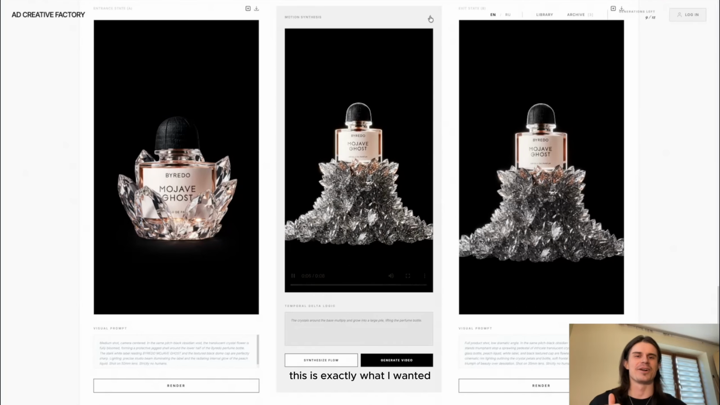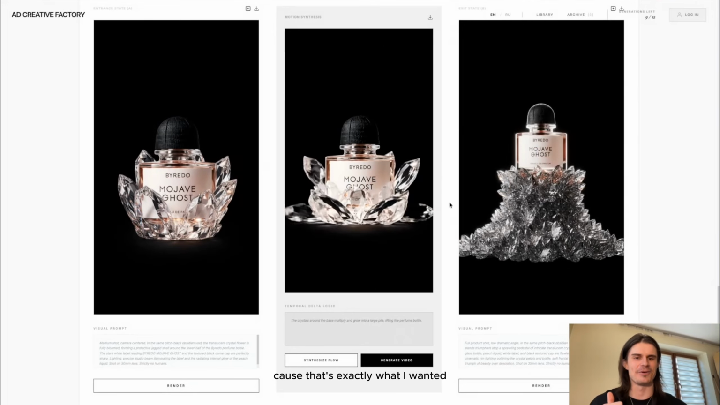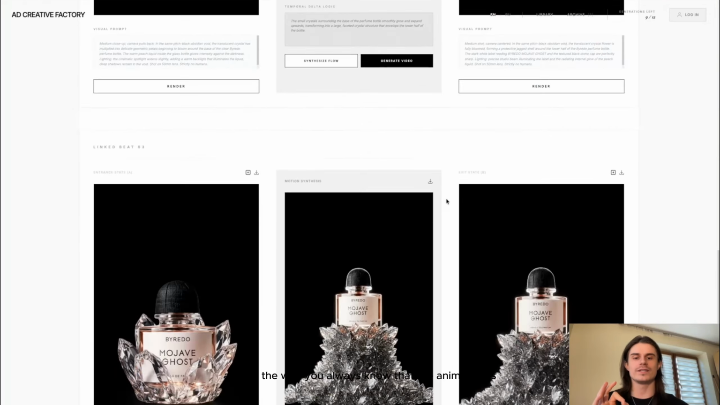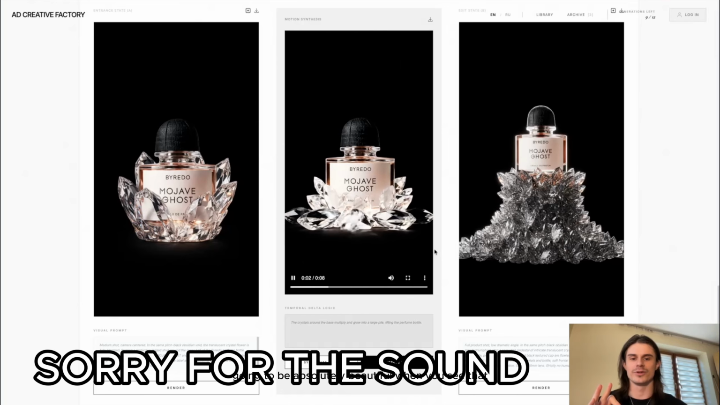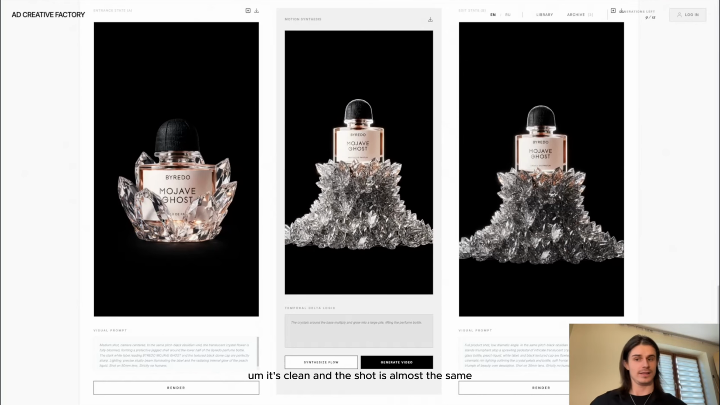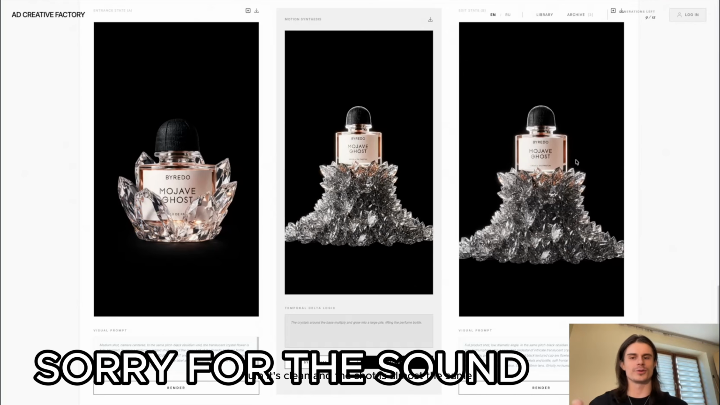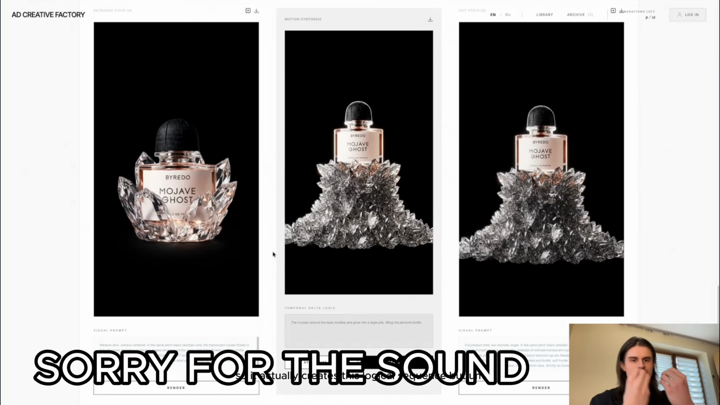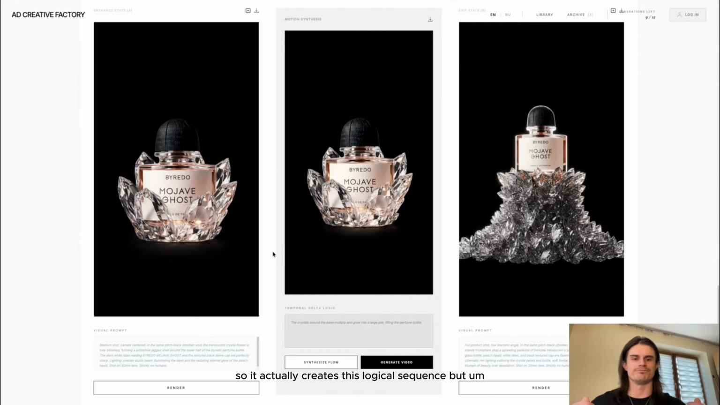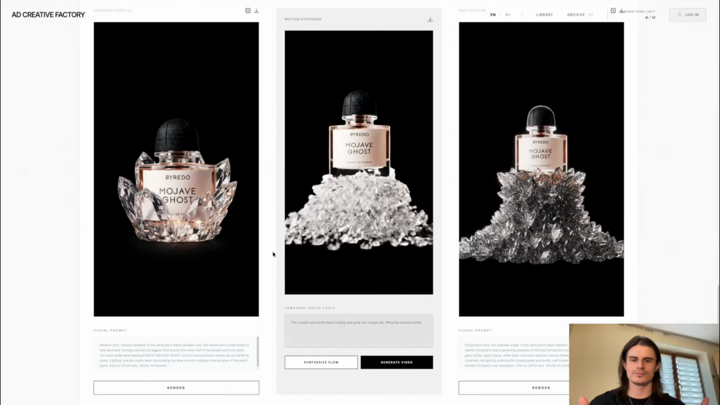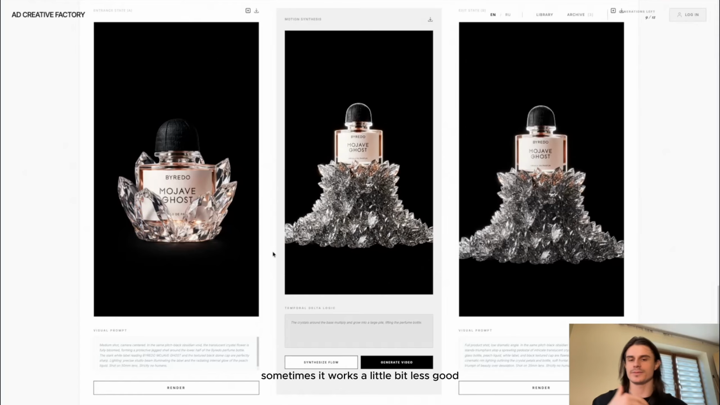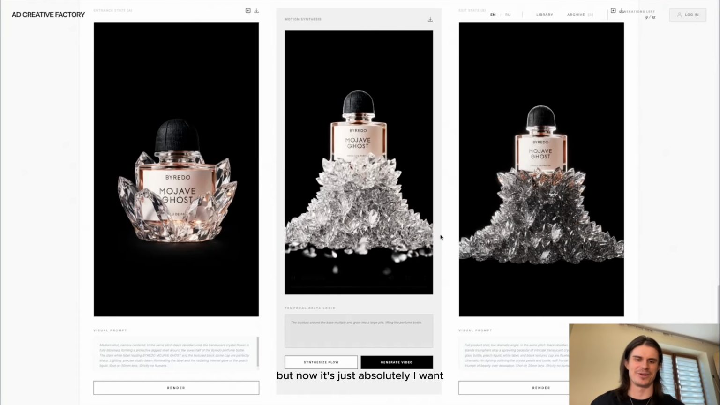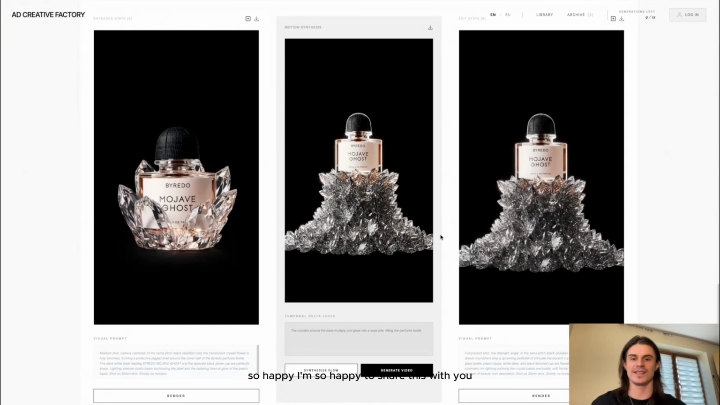This is exactly what I wanted. That's why I'm smiling, because that's exactly what I wanted. And by the way, you always know that the animation is going to be absolutely beautiful when you see that it's clean and the shot is almost the same. You can see the logical difference, for example, so it actually creates this logical sequence. Sometimes it works better, sometimes it works a little bit less good, but now it's just absolutely what I wanted. I'm so happy to share this with you.